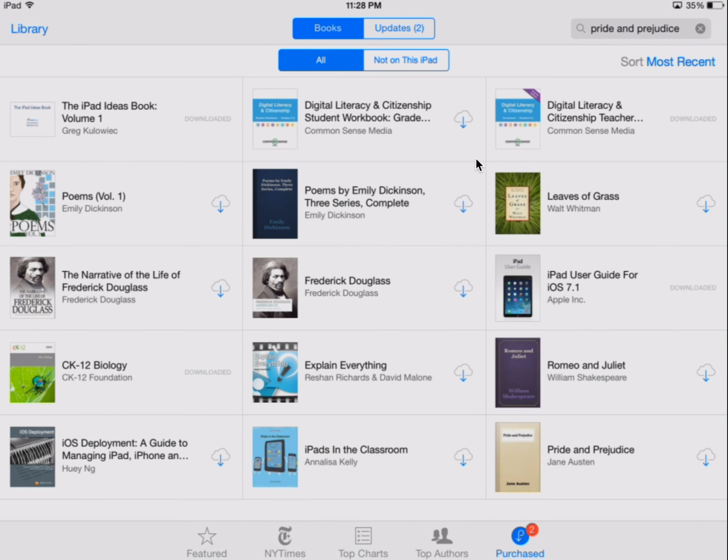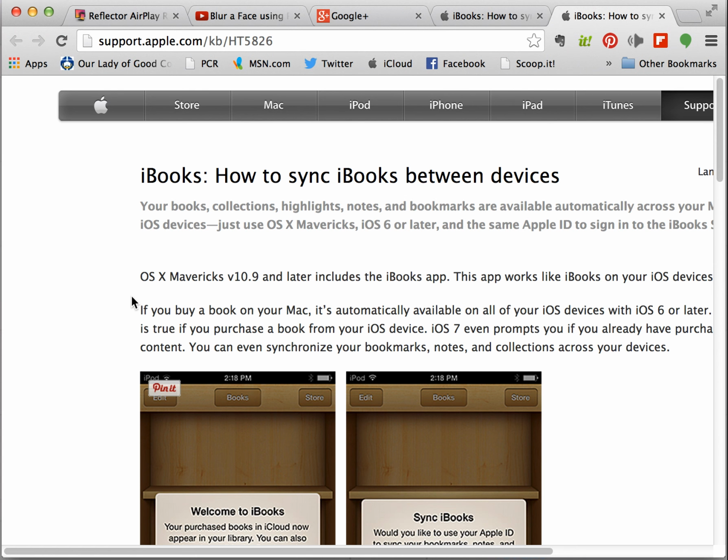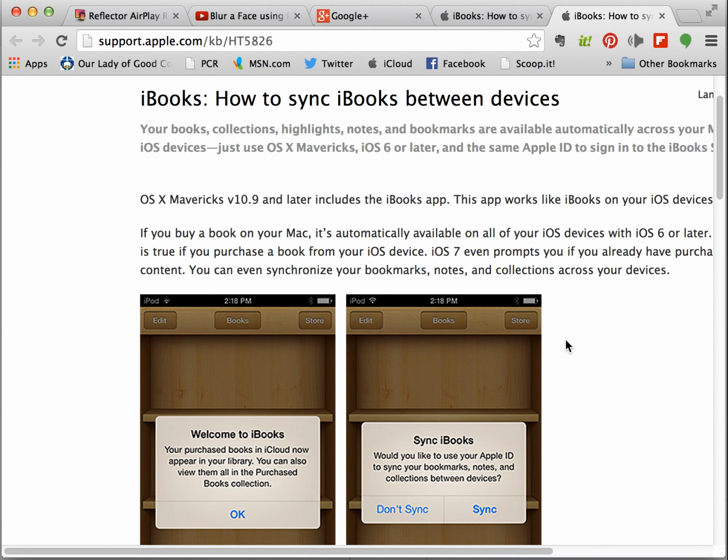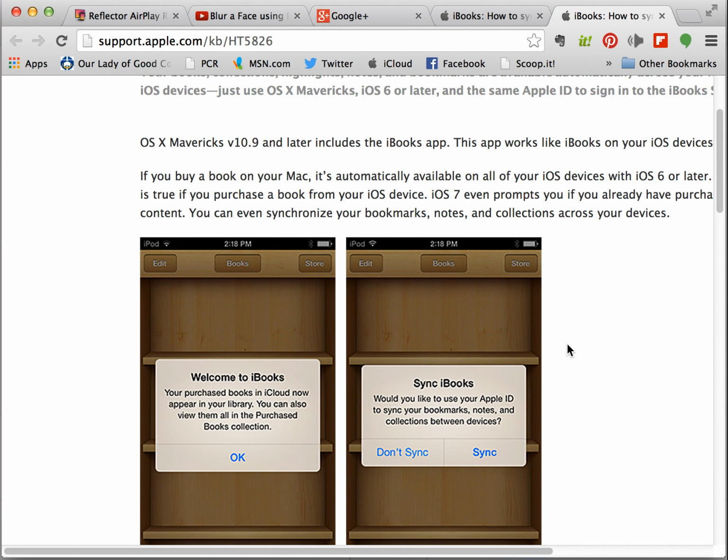And for more information on how to handle iBooks and getting them onto another device, you can Google iBooks, how to sync iBooks between devices, and you will be taken to an Apple page where they provide you some in-depth instructions on how to handle iBooks.